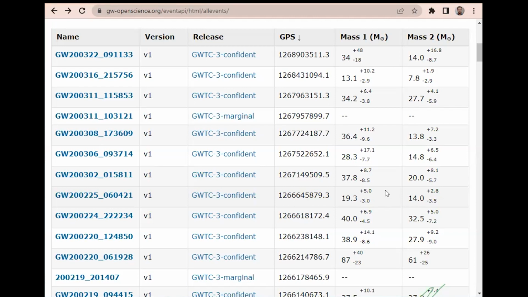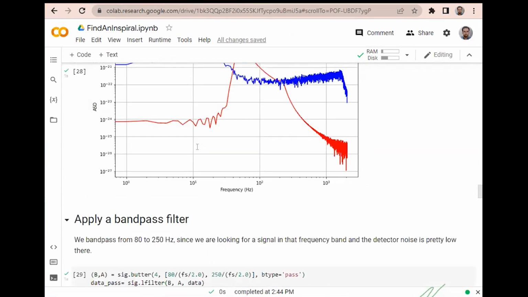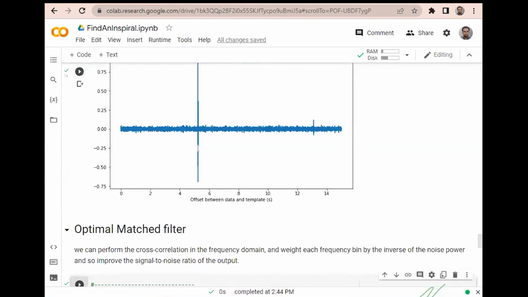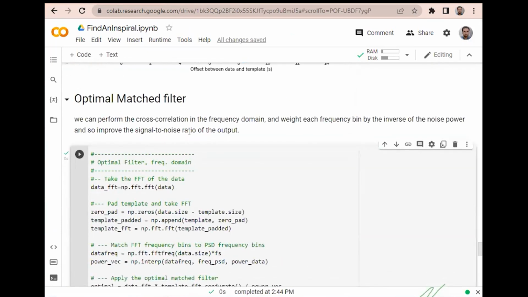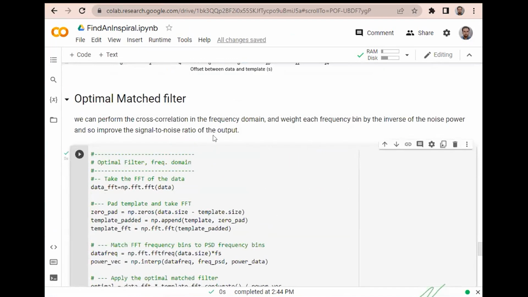What we did right now, one thing which I actually did not focus on, is this called optimal SNR. I think that's what I wrote here: optimal matched filter, optimal SNR. Why is it an optimal matched filter?